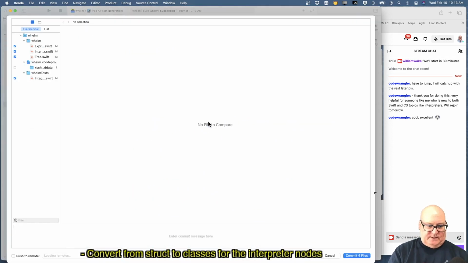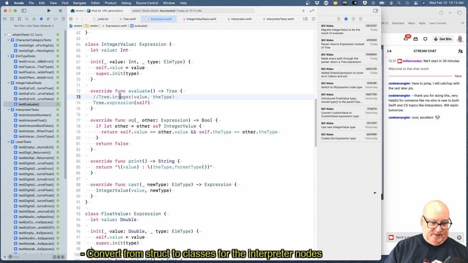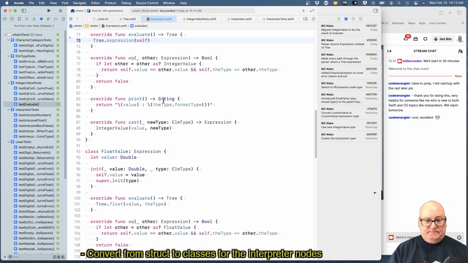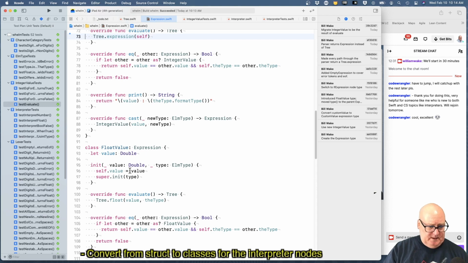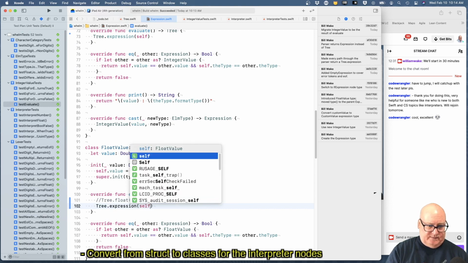Let's commit this. So migrate integer value to be the result of evaluate. Okay. If we did integer, we can probably do float. The cast defaults to self. That's what the other version of cast had. This should be able to be tree.expression of self.